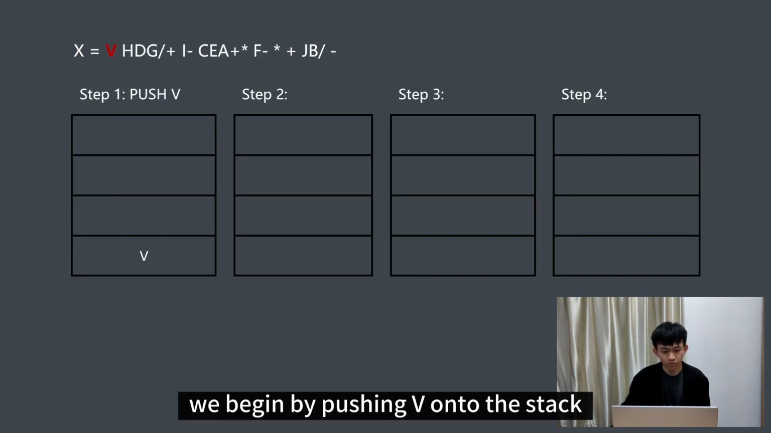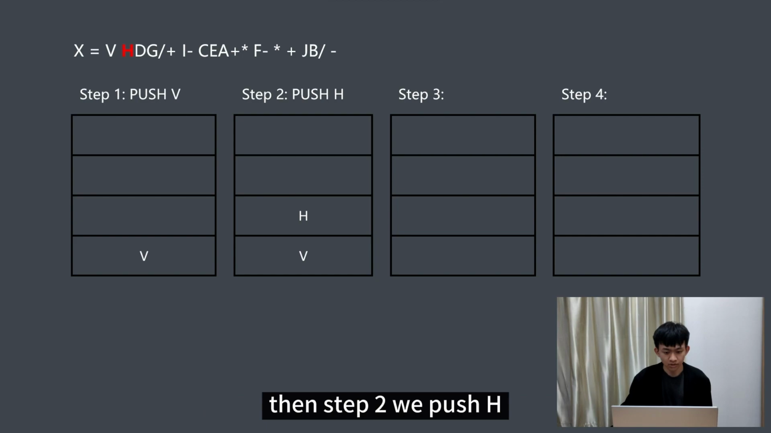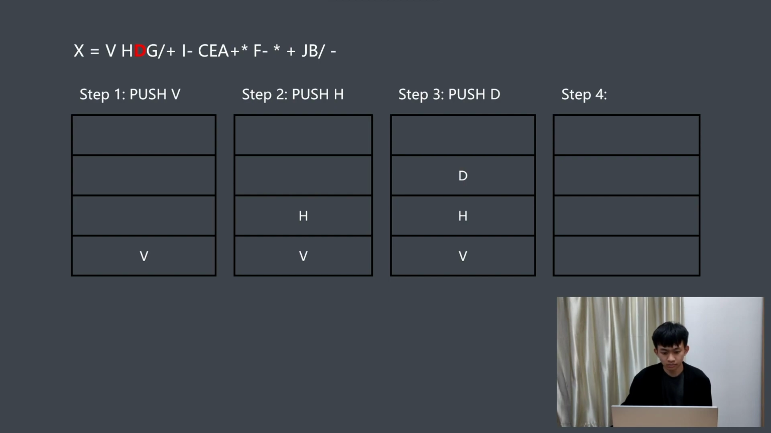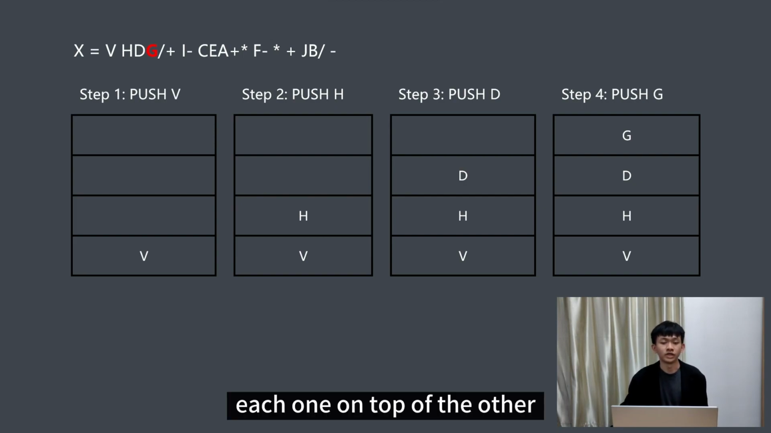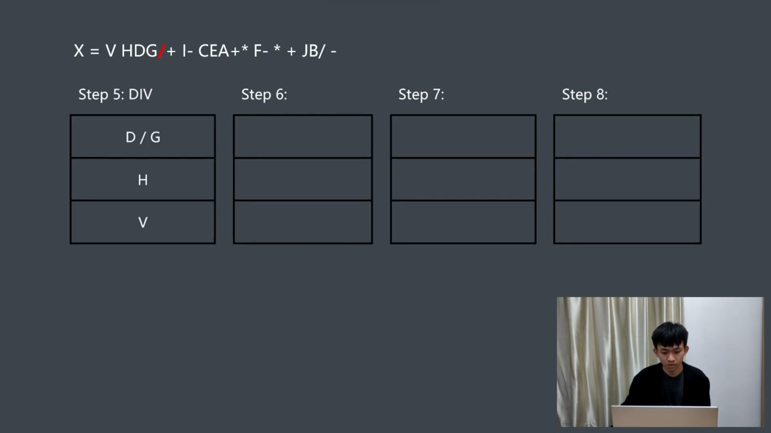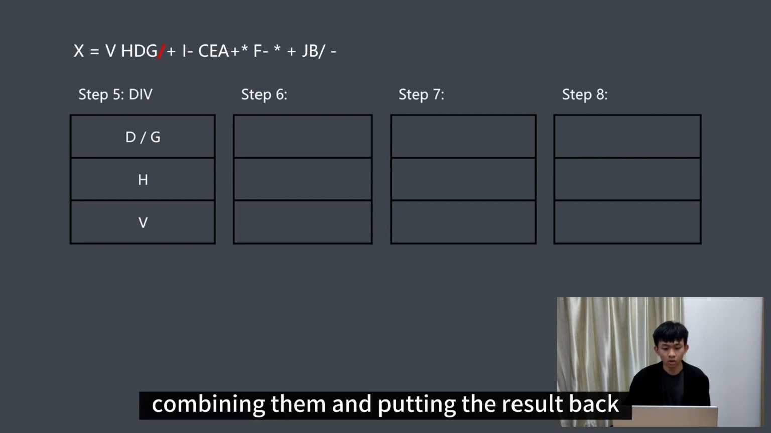We begin by pushing V onto the stack, like placing a flag at the bottom. Then step 2, we push hash. Step 3, we push D. And step 4, we push G, each one on top of the other. Then step 5, we divide D by G by taking two flags off the top, combining them, and putting the result back.